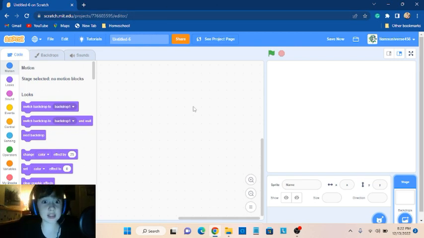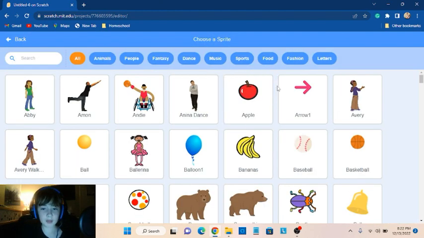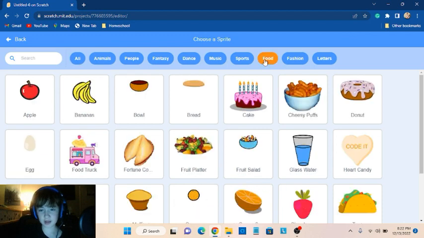So anyways, let's get started on our Fruit Ninja game. It'll be kind of like Fruit Ninja. It's pretty simple, honestly. But it's not going to be a whole lot like Fruit Ninja. It'll be a simplified version. So let's just go to choose a sprite. I'm going to choose an apple because it's fruit, but let's just look through all of them.